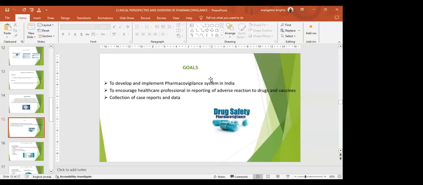So goals: to develop and implement a pharmacovigilance system in India, to encourage healthcare professionals in reporting of adverse drug reactions, adverse reactions caused due to drugs and vaccines, and collection of case reports and data.